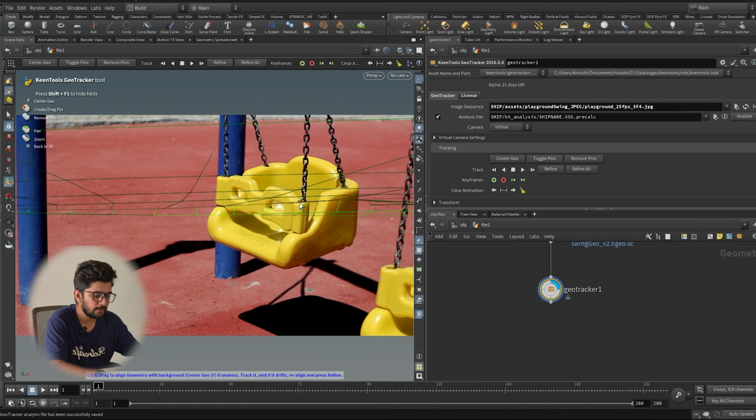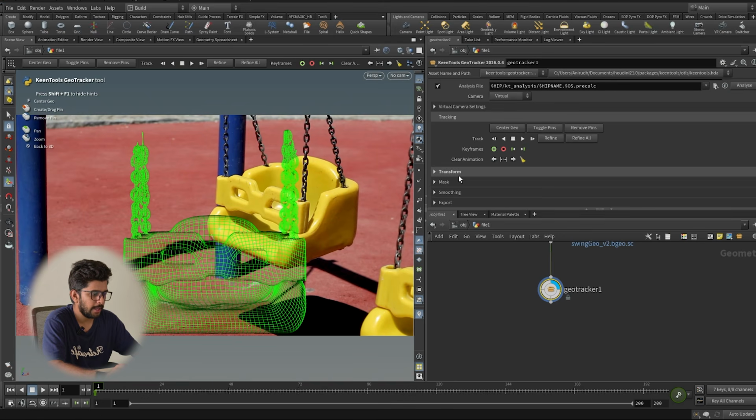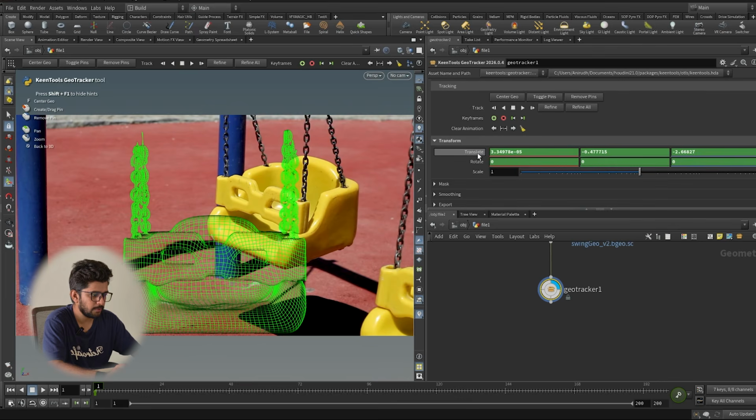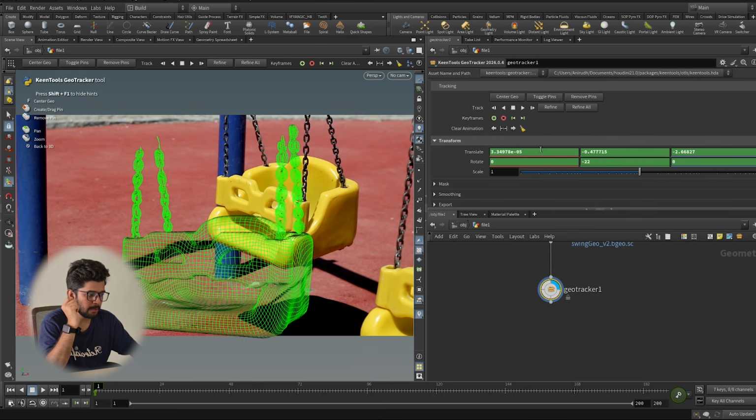To reduce that we have to press F. Now you can see, and one more thing you will notice, when I press F I have a keyframe over here and I can change that keyframe over here. So this is transform, which is the object transform, and you can make changes over here. Let me rotate it.